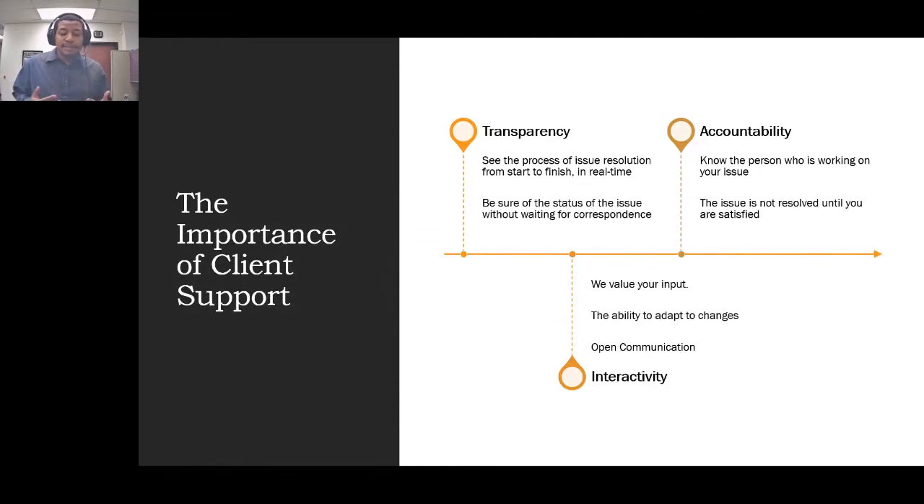So when it comes to transparency, we want you to be able to be confident in the work that we're doing to resolve your issues. And later, when I'm showing you the ticketing system, I'll explain how you'll be able to know our complete process of issue resolution from start to finish, and always know the status of a resolution without needing to wait to hear back from us.